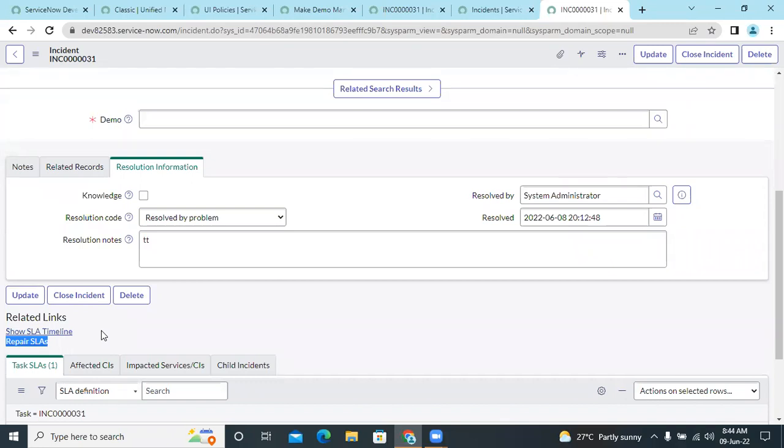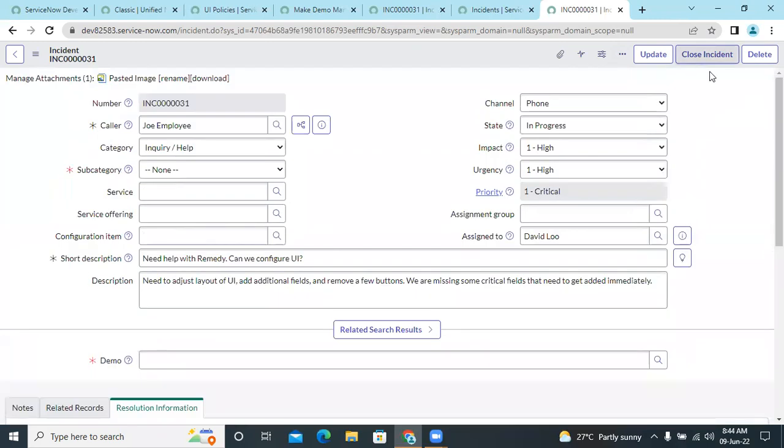For example, I am seeing Close Incident now. It was not there previously. Why am I seeing it here? Because the condition might be if state is in progress, then only show this. Those conditions we can check in UI actions, we can apply them there itself. Okay, Sunil, thank you.